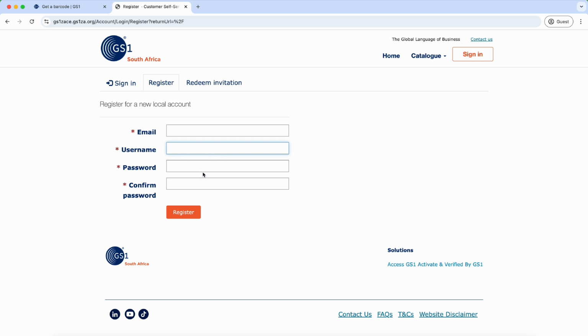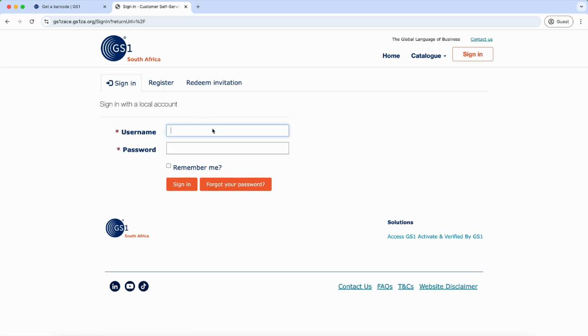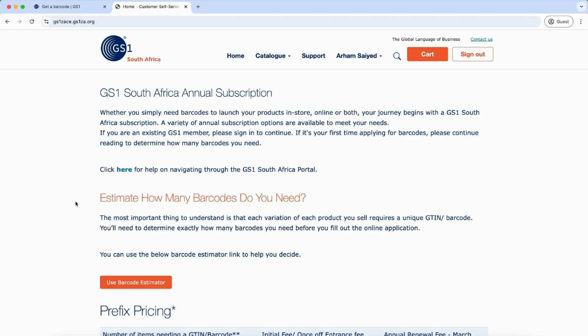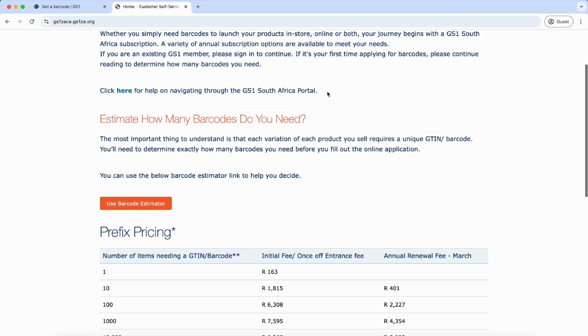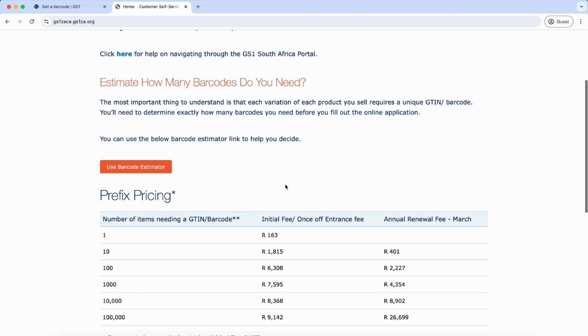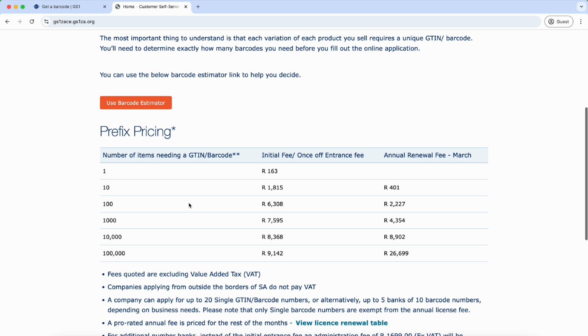So I'm not gonna register now because I'm already registered with GS1. So I'm just gonna sign in. So as you can see, I have logged in, and this is something which you are going to see when you register with GS1. So here is the barcode estimator, and here is the pricing table.